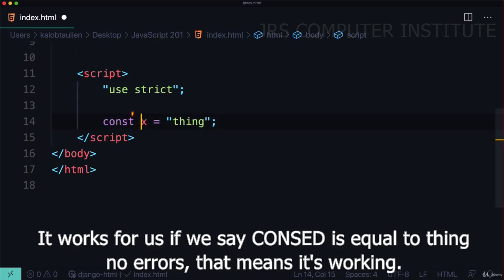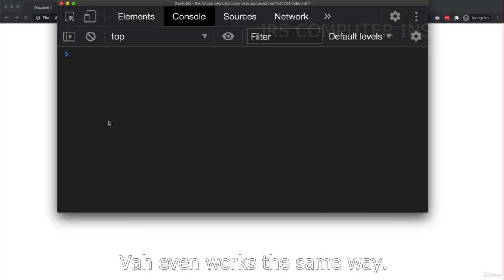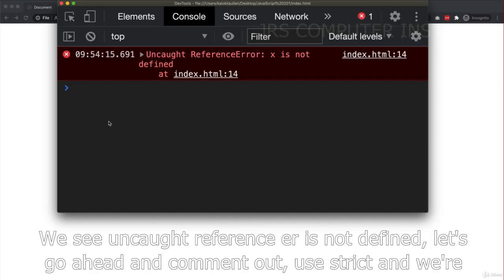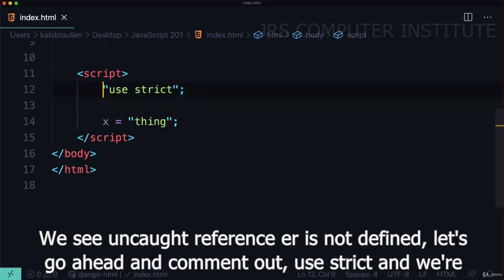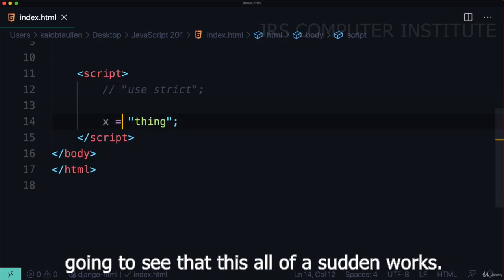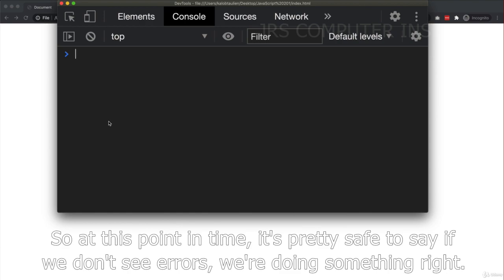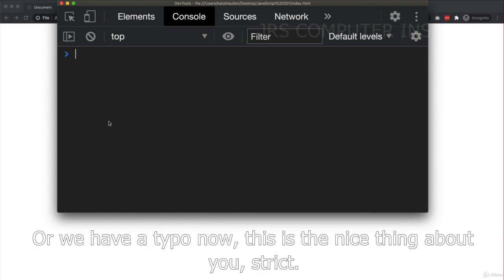If we say const x is equal to thing, no errors, that means it's working. Var works the same way. But if we get rid of it, we see uncaught reference error, x is not defined. Let's comment out use strict, and we're going to see that this all of a sudden works. We don't see any errors, we know that it's working. So at this point, it's pretty safe to say if we don't see errors, we're doing something right. Or we have a typo.